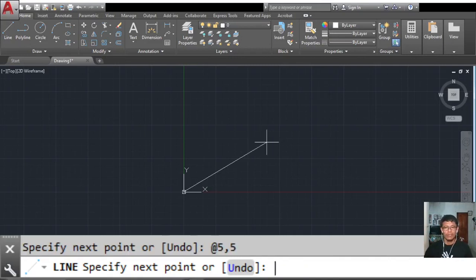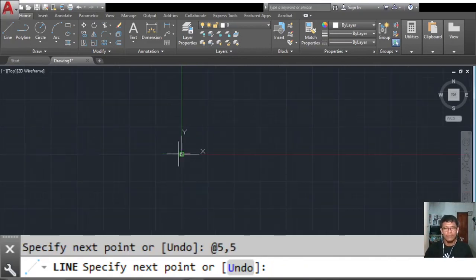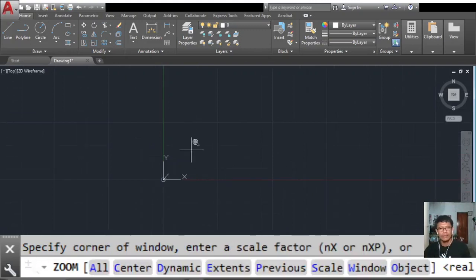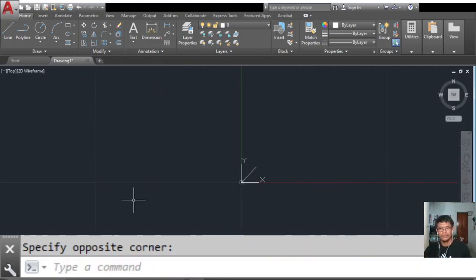There you go. Okay, oh, too small, we have to zoom out. So I have now a line drawn from the point of origin as my absolute x, y coordinate for my first point, and relative to that point, we have 5 units for x and 5 units for y to make this line.